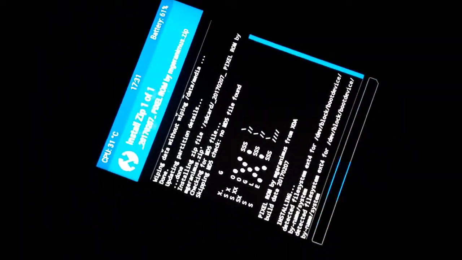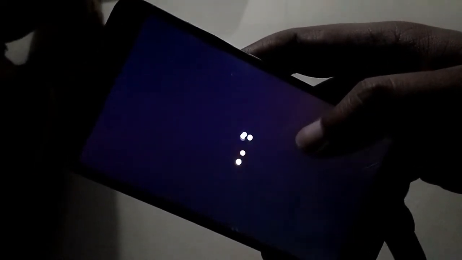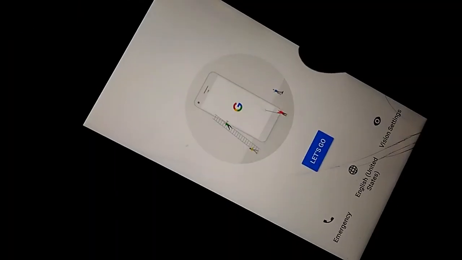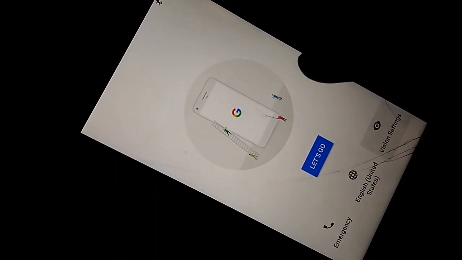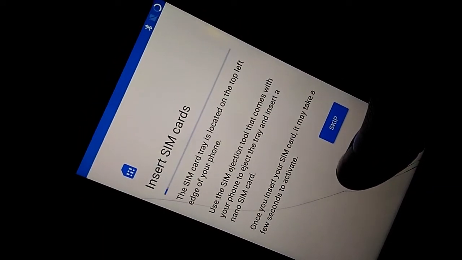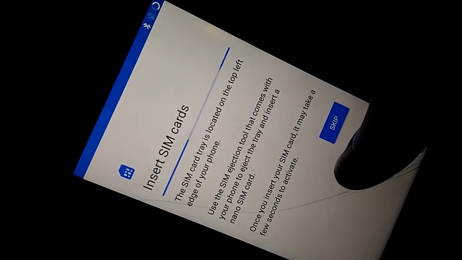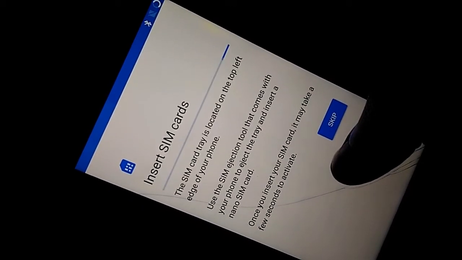Once the installation is successfully completed, simply reboot your device and then you will see a logo of Google and the boot animation of Google Pixel. Now you need to set up the device and insert the SIM cards. I have tested all the SIM cards along with the GeoSIM, so everything is working great. No issues with the network or voice over LTE.